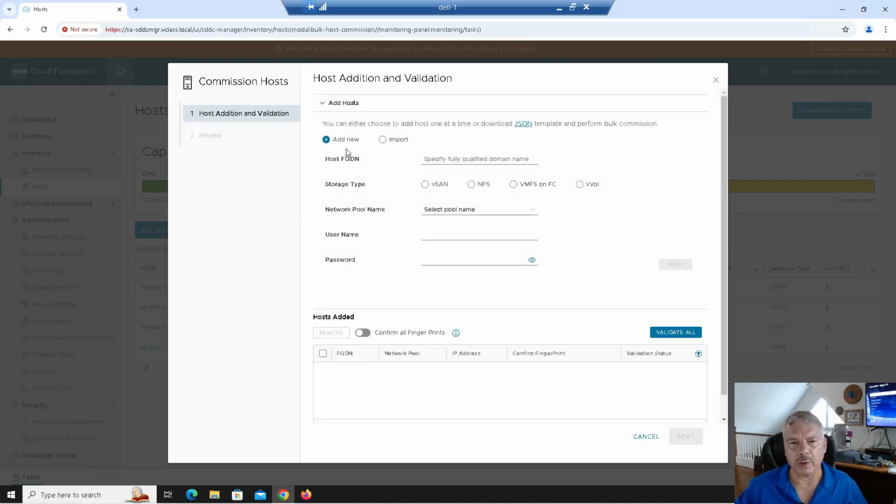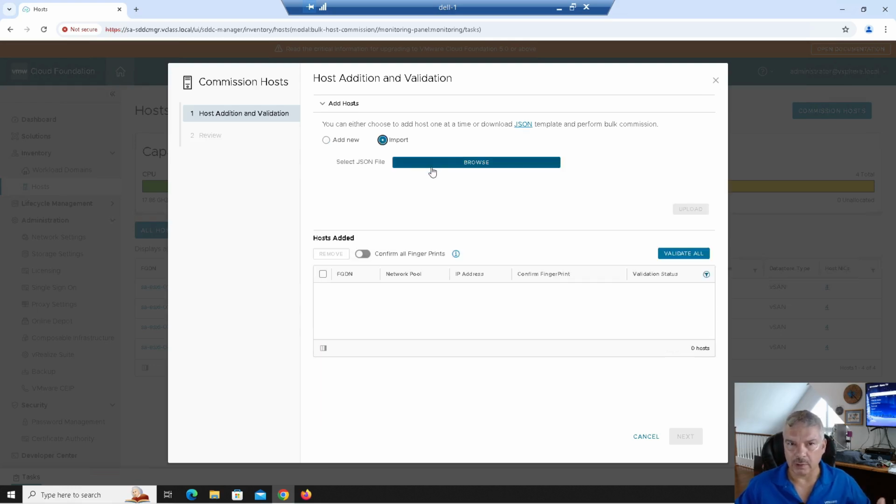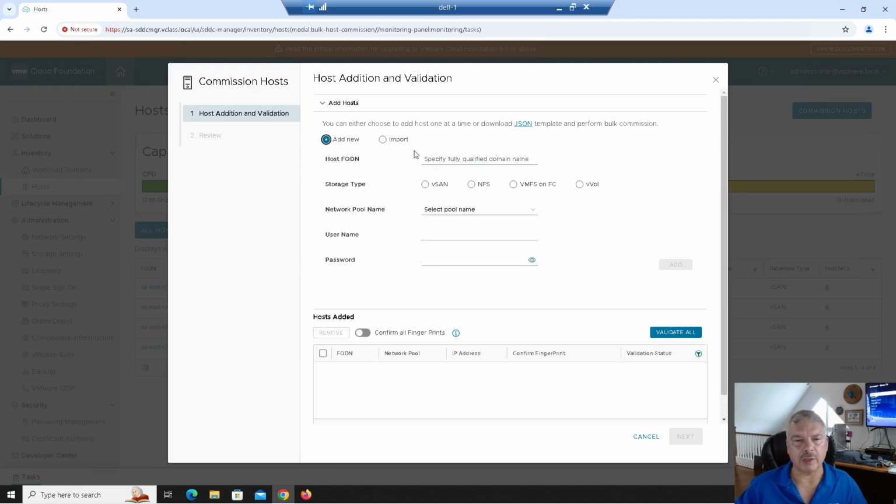Now it's asking me, do I want to add in a new host, or do I want to import from a JSON file? Maybe you've got a host inside a JSON file. Maybe I'll do a video on that later. So let's just add in a new host manually.